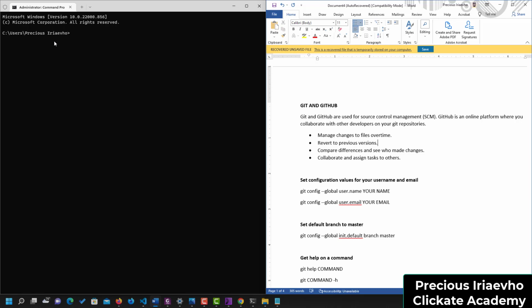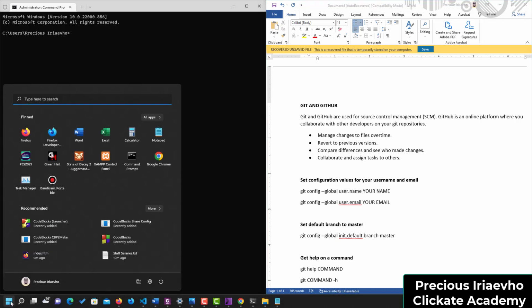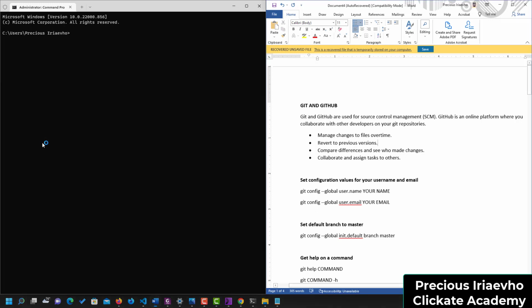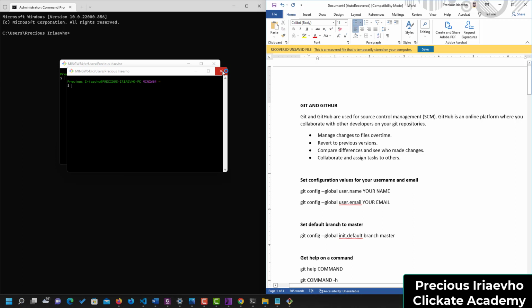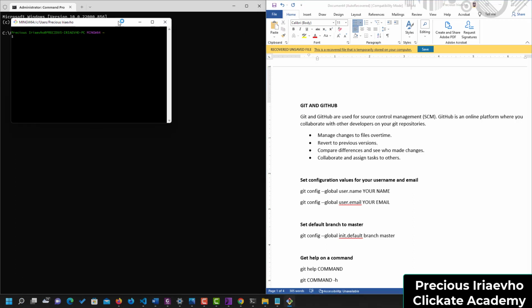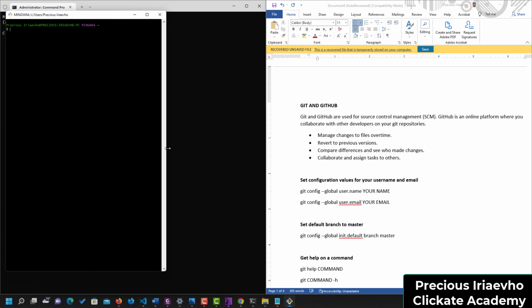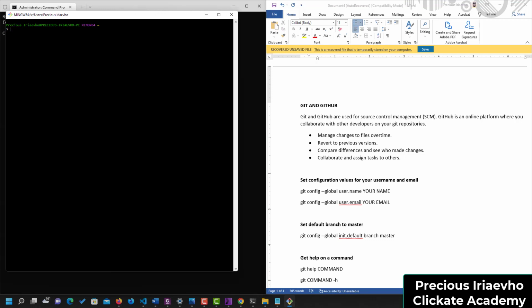So to begin, let's open up our Git Bash. Click on the Windows icon and search for Git Bash. And there you have it. You should have it on your computer too. Open it up and let's see what we have here. As you can see, it's pretty much like what you have with command prompt. It's a terminal and you can put in your prompt.